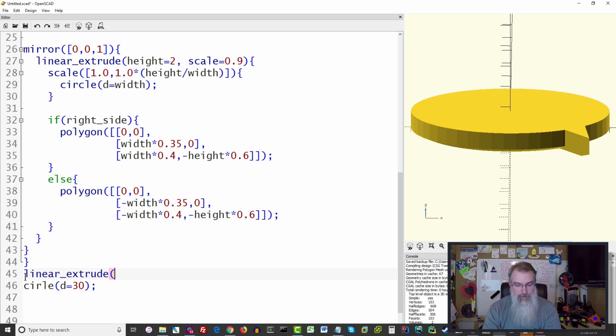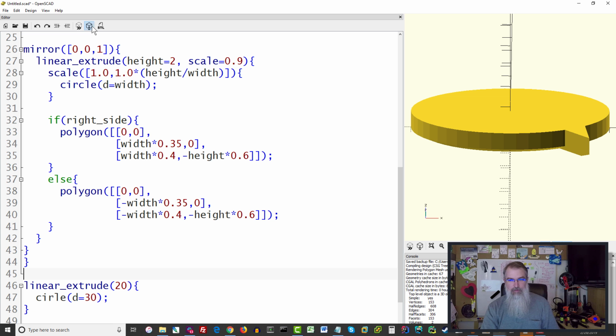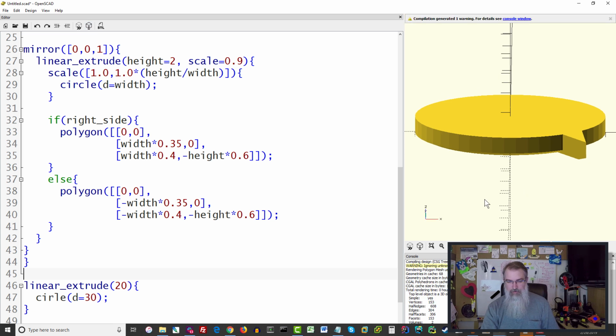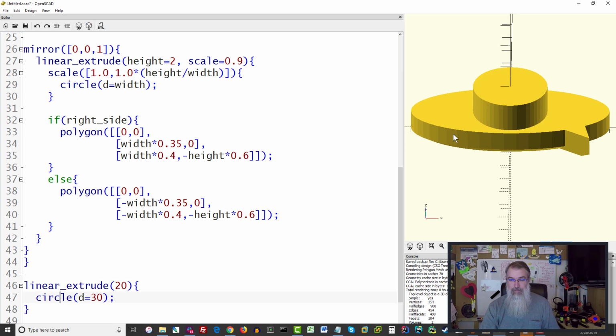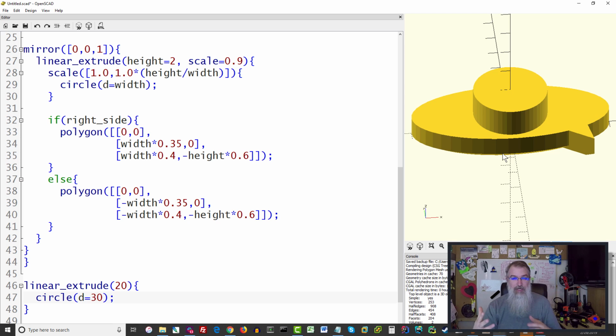Linear extrude, we'll just say 20. Now if we run that, we'll see... Did not like that. Oh, because I can't spell circle. There we go. So there's this circle sticking out. And let's say we want to subtract that space.